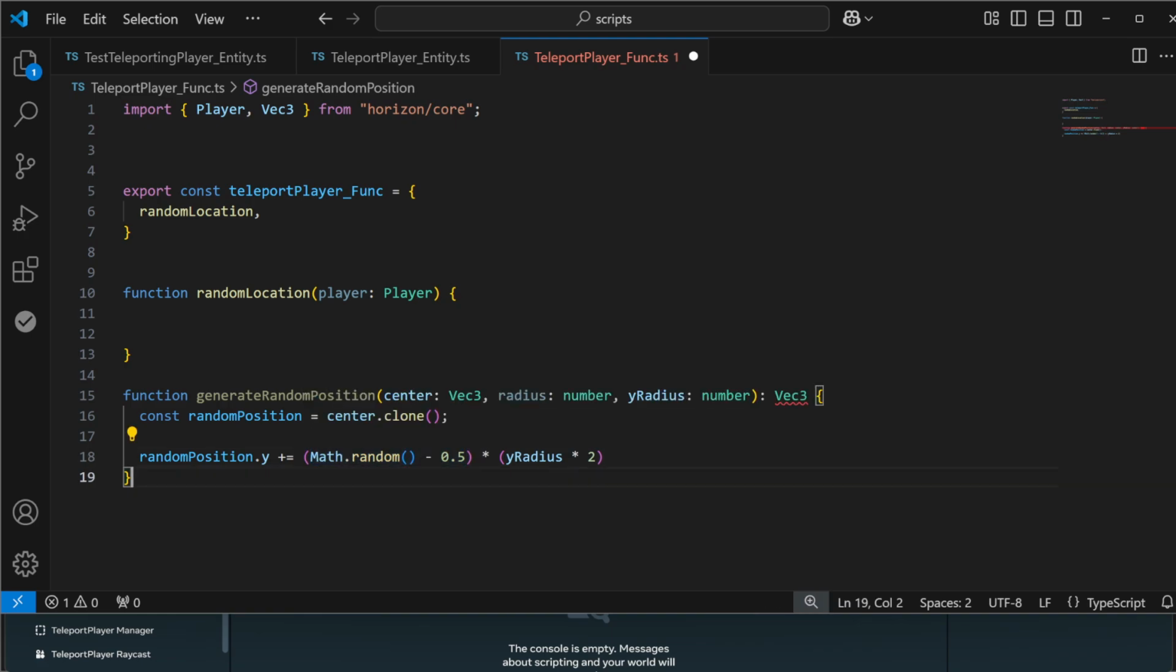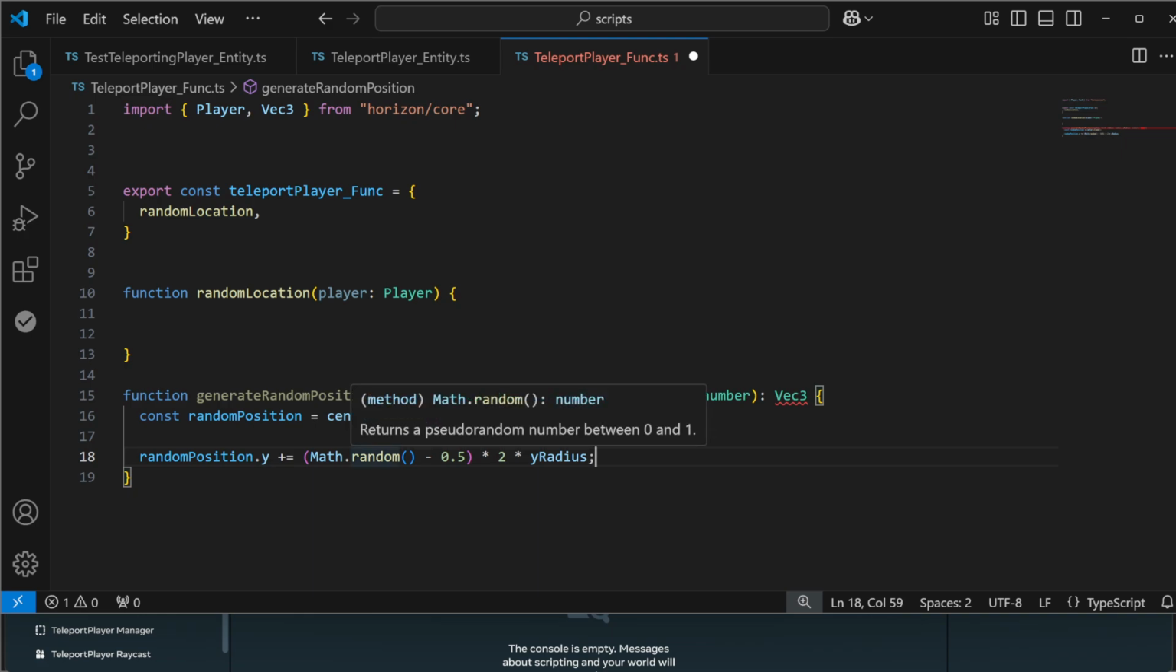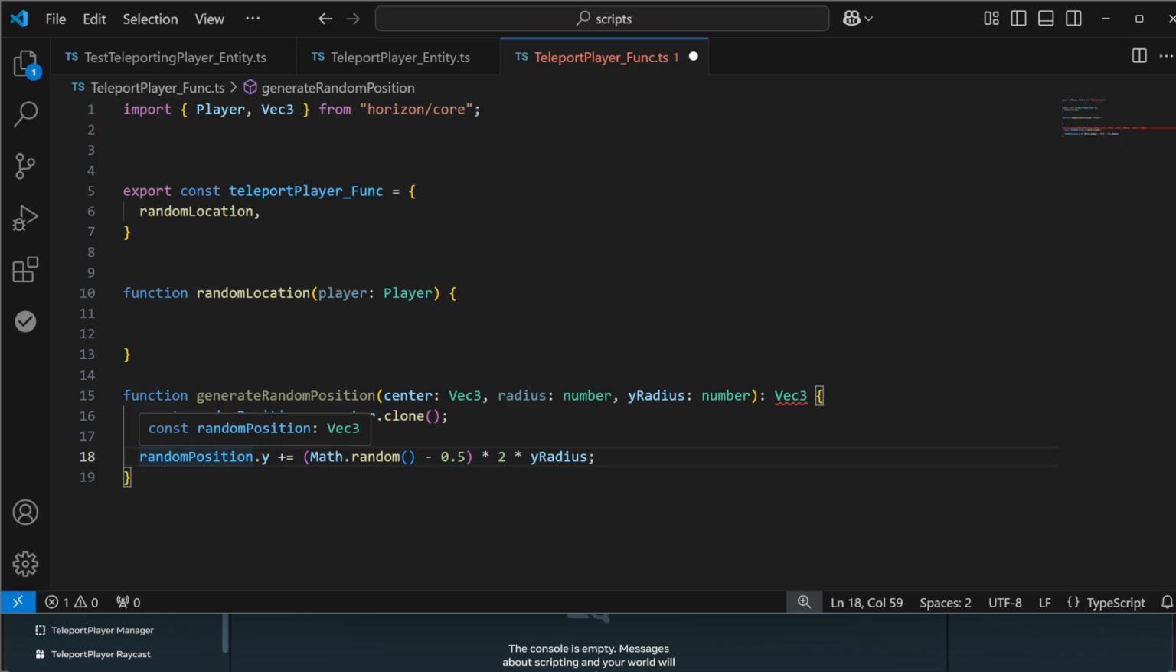So the first thing we've done is said Math.random minus 0.5 is going to return a number between negative 0.5 and positive 0.5. We then multiply that by the yRadius times 2. It might be even clearer if we say multiply by 2 and then multiply by yRadius. So you can imagine that this is now saying, okay, we've generated a number between negative 0.5 and positive 0.5. Let's then change it to be negative 1 to positive 1 by multiplying it by 2. And then we multiply that by the yRadius, just a little easier to read. And now that's going to generate a random y value.